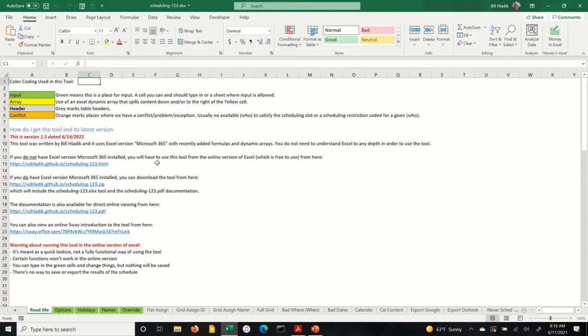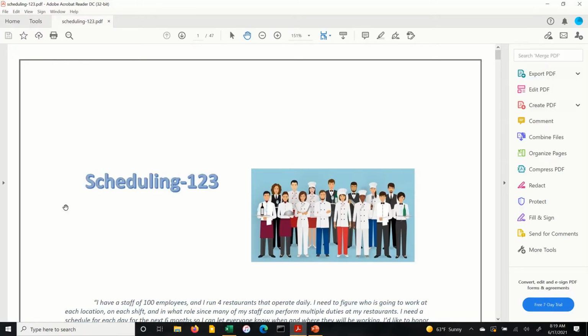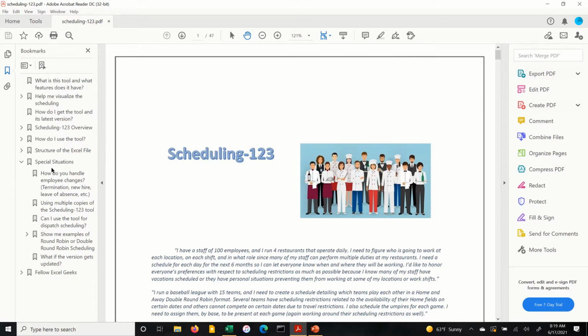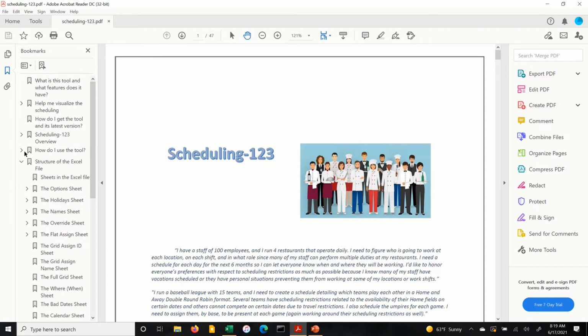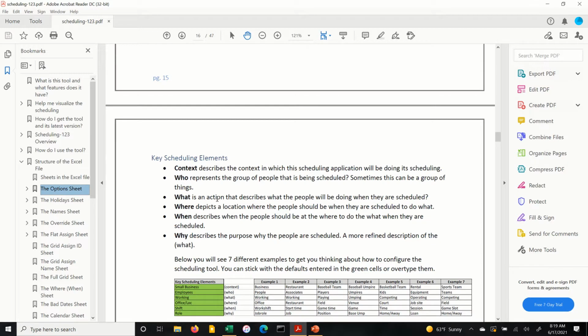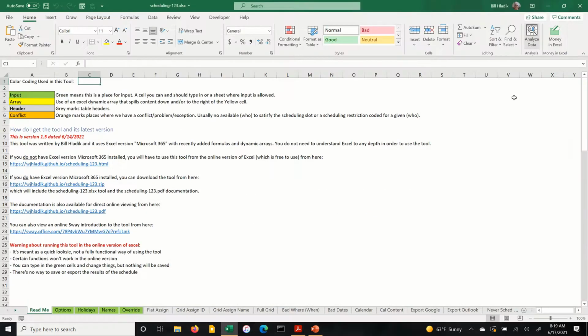So I've downloaded the spreadsheet. I have it open. It opens to the README file. I'll let you explore that later, but the good thing to do is to launch the documentation from this link here, so you have it side by side as you're going through this and learning. It opens as a PDF. You can look at the bookmarks I've put in here, and if you want to, for instance, look at the structure of the Excel file and understand what each of the sheets means and how to change the options, it's all right there for you. So I would suggest that that be open.